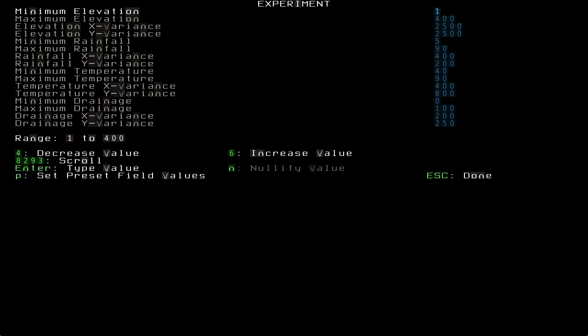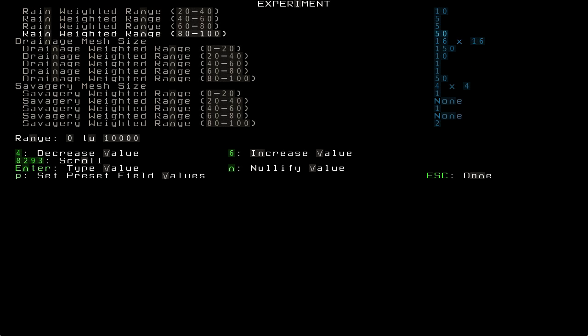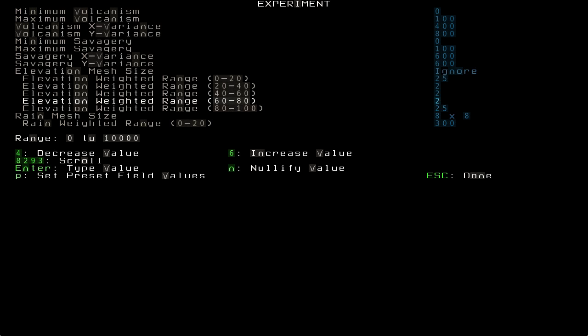In these, you have elevation, rainfall, temperature, drainage, which is like how quickly or steadily water flows out from a region. And that could be underground or above ground or whatever. And volcanism. And savagery. Those are all important. And then after those, again, we go through the same topics, but they have meshes and weights, and I'll get into each of these separately.